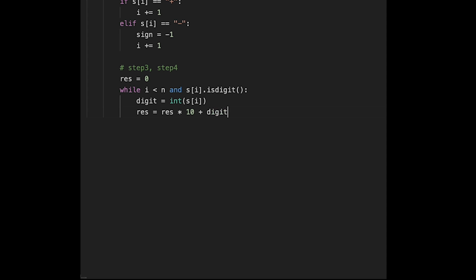What I'm trying to do here is, let's say the current result is 20 and the current digit is 3. In that case, we want to create 203, right? But if we just add 20 plus 3, it's going to be 23, so it's not the number we want. We want 203. So first of all, we multiply 20 by 10, and we get 200. After that, we just add the current digit so that we get 203. So I do the same thing here.